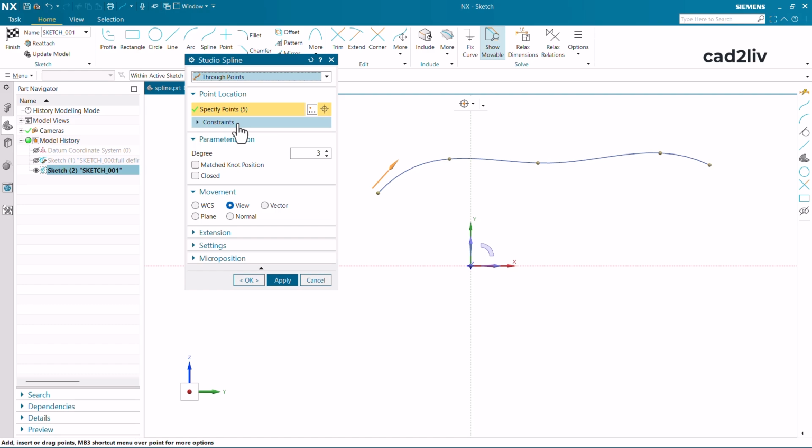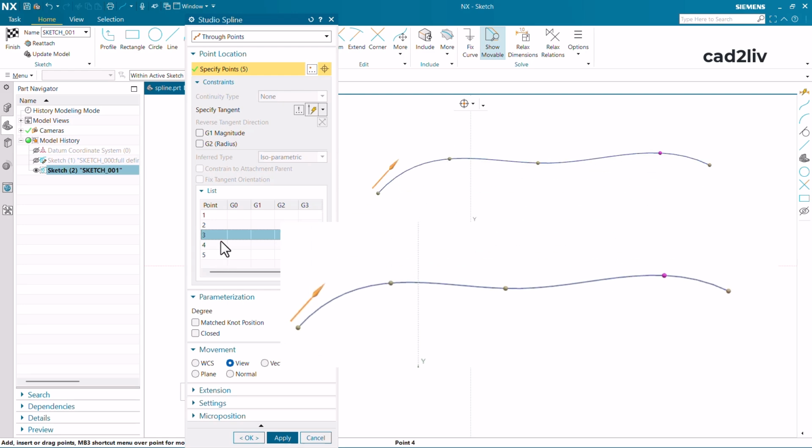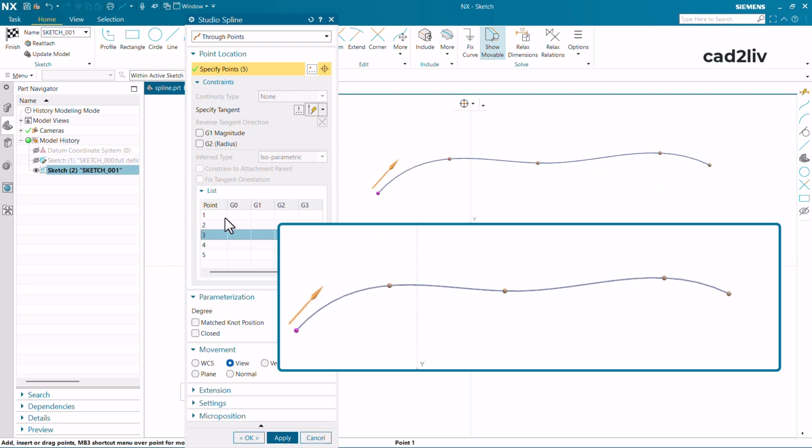Now, the very first thing is regarding the constraints: if you want to define any kind of constraint at a particular position, you can do that. How? Just click on constraints, and here you can see the specify tangent option and others. But before you set any relations, focus on this one. This is point 1, then point 2, which is highlighted in magenta. This is point 3, then we have point 4 and point 5. In the magenta color, you can see which point gets highlighted. Now let's see what happens on point 5.